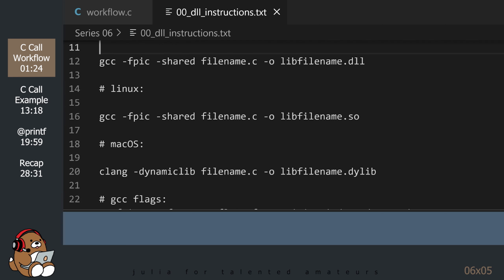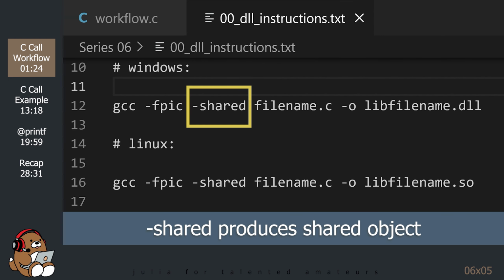Going back to the commands, using -shared produces a shared object which can be linked with other objects to form an executable.